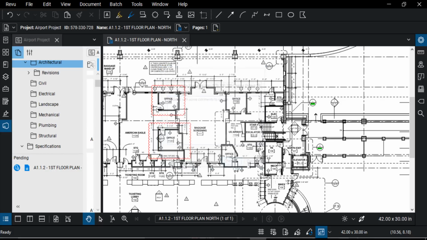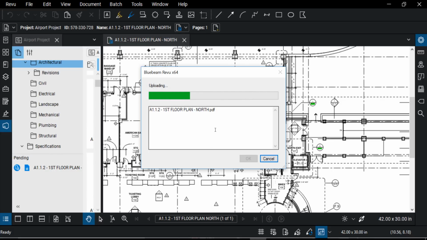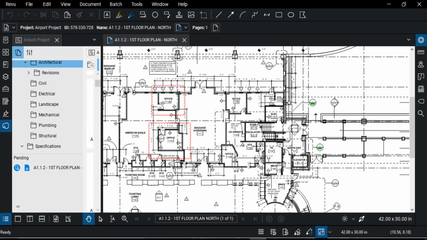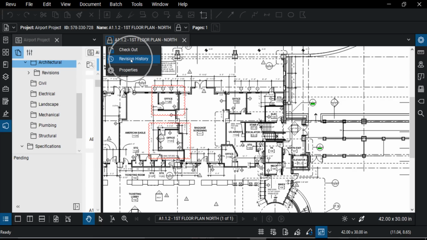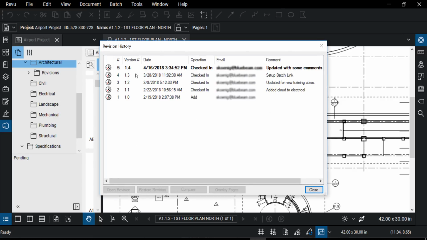And I can go ahead and check that back in. Comments are basically telling other people, when they come to look at this, what exactly was done with this particular file. So now it's checked back in. I got that lock again, and I can click on that again and see the revision history. And so there you see my latest one.